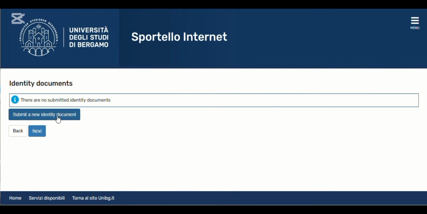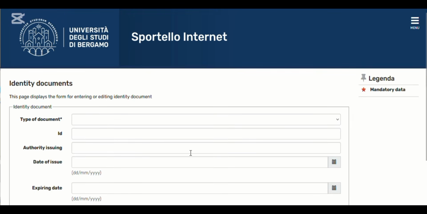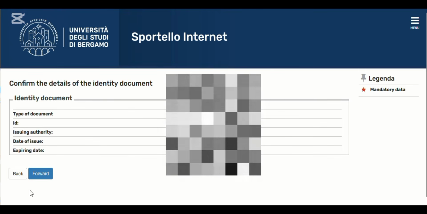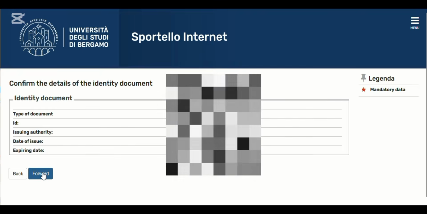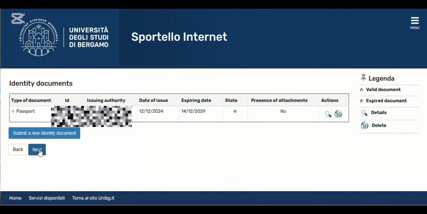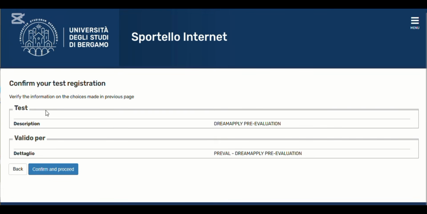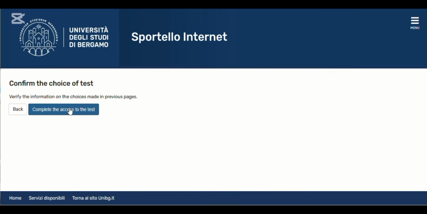Submit a new identity document. So here you're going to fill in your international passport details. Then you come and click next. So it brings you here, you click forward, you click next, next. Complete the access to the test.